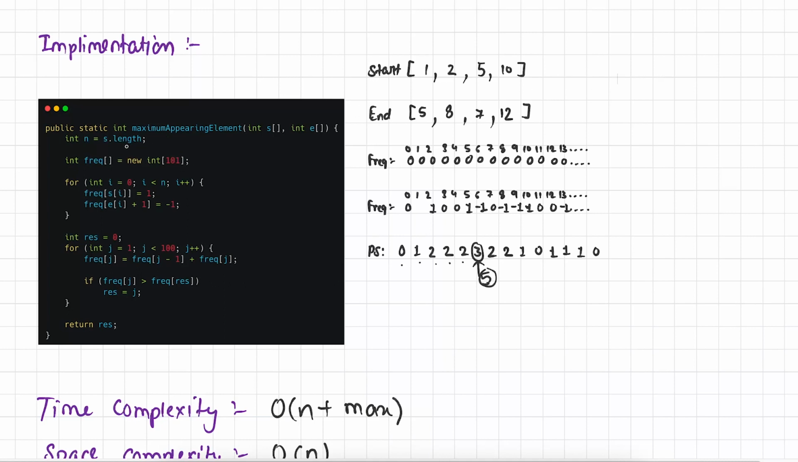Okay? Now after creating the frequency array, we are running a loop to mark the beginning and the ending of the ranges. And then after marking all the ranges, we are going to calculate the prefix sum of the frequency array. Along with finding the prefix sum of the array, we are also checking if frequency of j is greater than frequency of result or not. This means we are finding the maximum number we have seen so far. And as soon as we find the maximum number, we simply store the index of that number into the result variable. And eventually after the for loop, we return the value of the result variable. So this is all about this function.